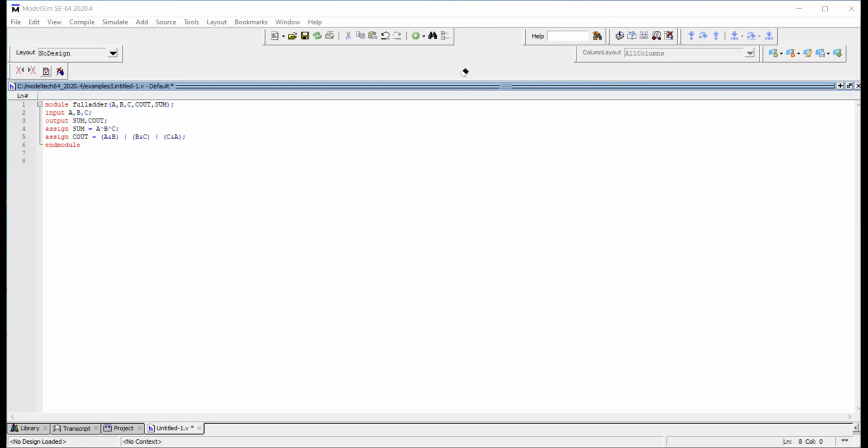So now write the code for the half adder. Just copying this one, pasting in the same place. Half adder, only two inputs for that. So I'm reducing the expressions for the half adder, which are A XOR B and A AND B. So I'm deleting the remaining. So with this, the required modules are completed.